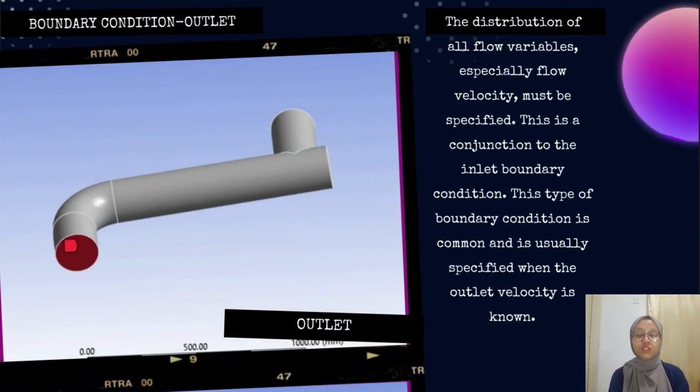Lastly, boundary condition outlet. The distribution of all flow variables, especially flow velocity, must be specified. This is in conjunction to the inlet boundary condition. This type of boundary condition is common and is usually specified when the outlet velocity is known.